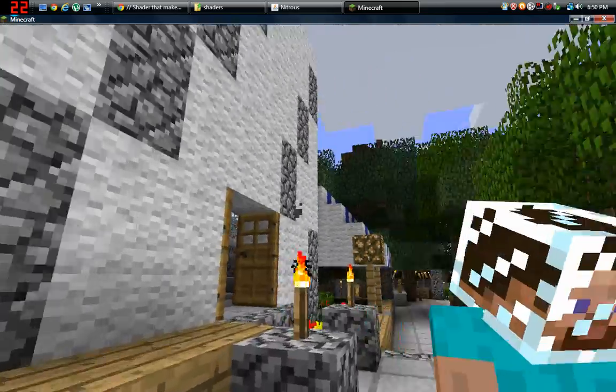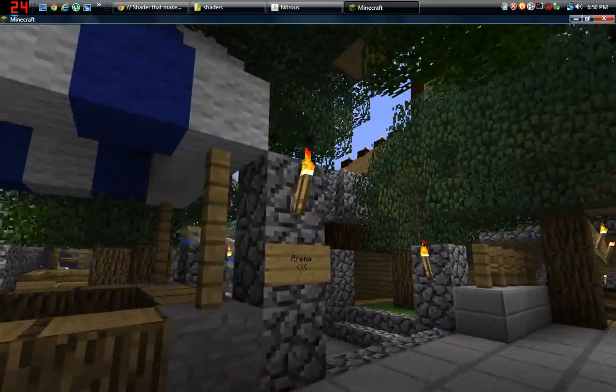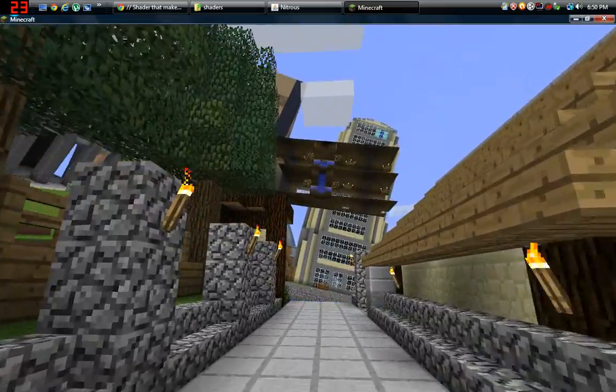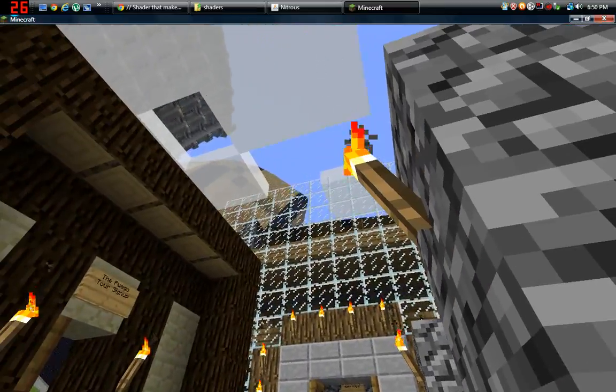That's pretty much it. You can experiment with the other shaders if you ever want to get different textures and stuff. So I hope you enjoy this and have fun playing with the shaders.